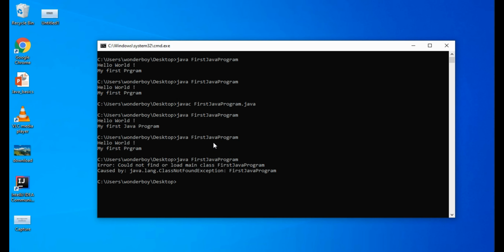Okay, so we are getting the error over here: could not find or load main class FirstJavaProgram. So it wasn't able to find the .class file. So this is what we can do. This is our first program.